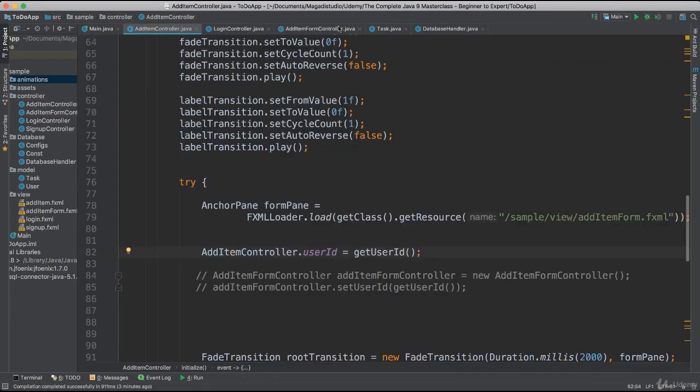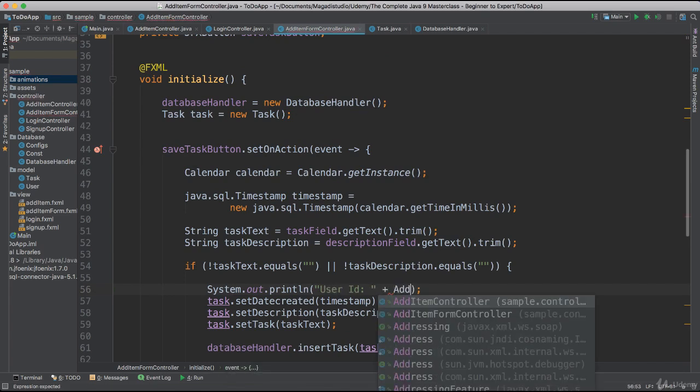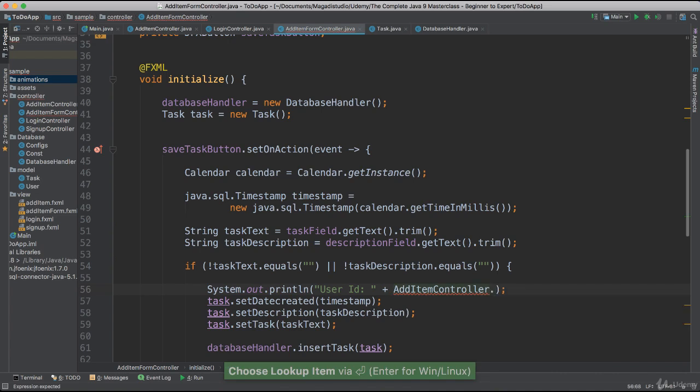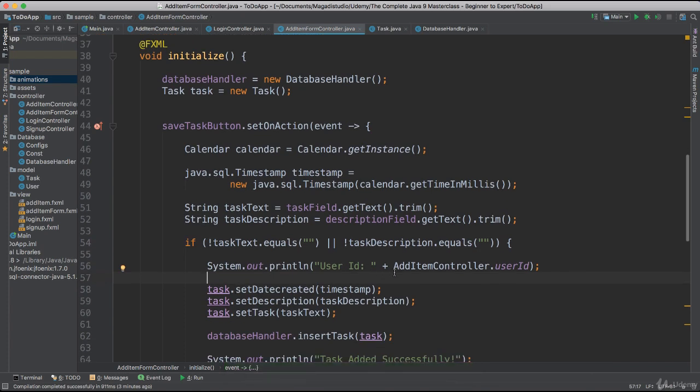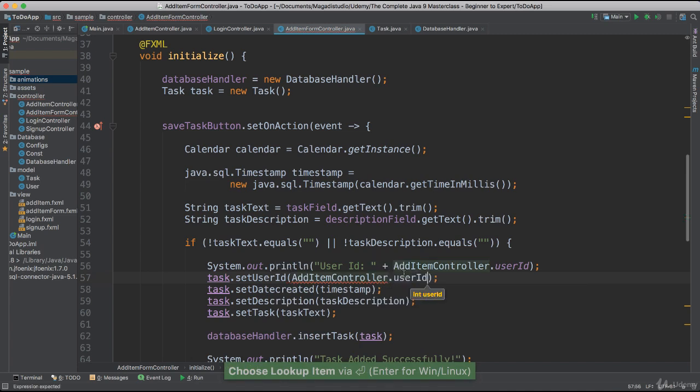Let's go to my add controller here, add form controller. What I'm going to do is say s out first. I'm going to say user ID, and I'm just going to say add item controller dot user ID. So I'm just accessing this static variable that we created there. And I'm going to say task here, that's set user ID. I'm just going to go ahead and pass our add item controller dot user ID as such. Okay, so this will simplify everything.